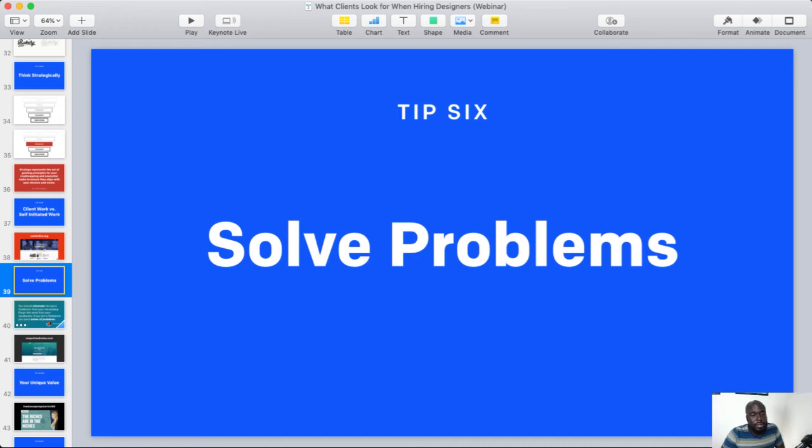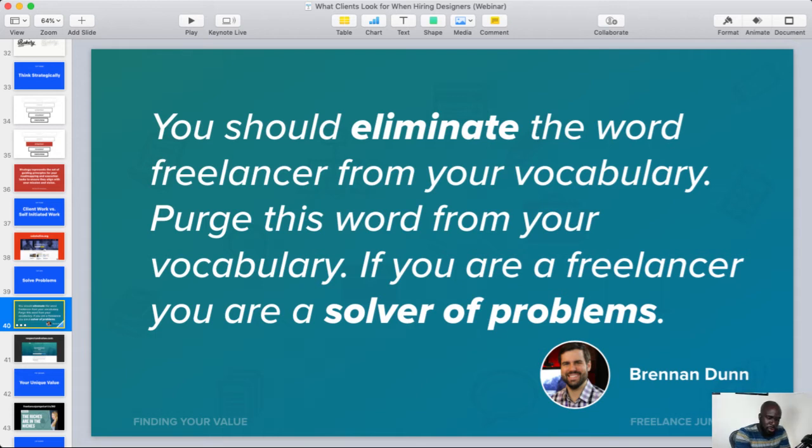Tip 6, solve problems. Now, this sounds very basic, but it is not. When I say solve problems, I mean the following. This is a quote from Brennan Dunn. I interviewed him as a part of a resource I made called Freelance Jumpstart. It was a course that accompanies my podcast. So, podcast has a lot of free stuff, but there's an online course that goes deeper.